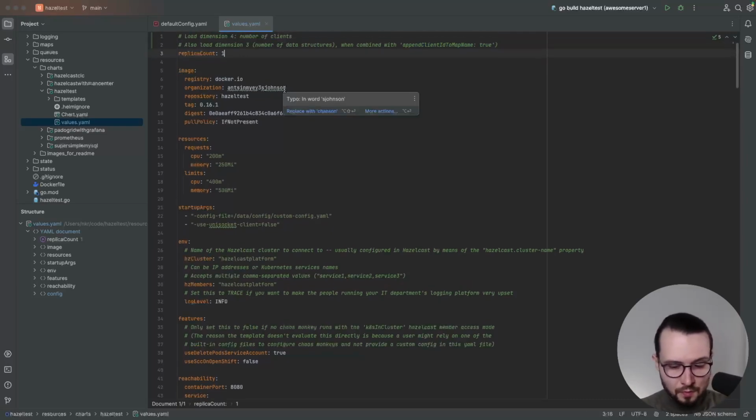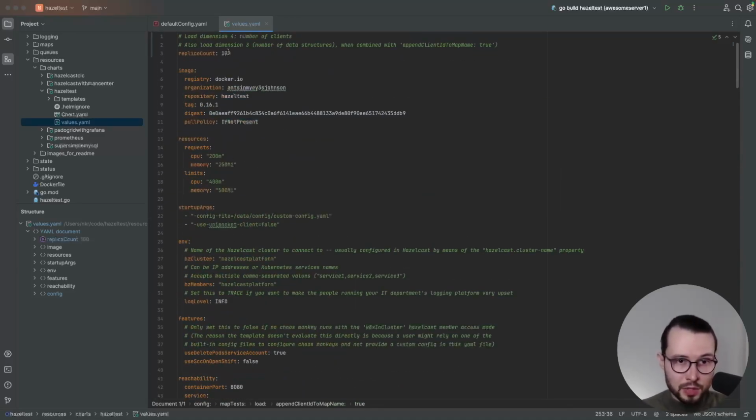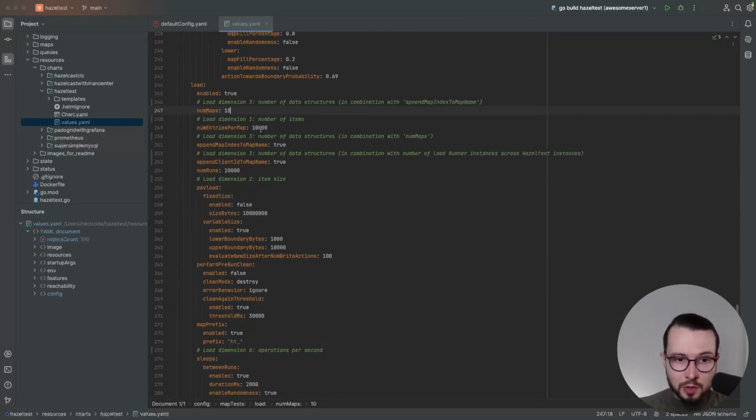For example, if you specify the replica count to be 100, and you go down here and specify numMaps to be 10, that's not a lot of maps for the load runner, right? And specify this to be true, then in combination with those 100 replicas, that will give you 1,000 maps. And it goes on. If you specify like 100 maps, this will give you 10,000 maps in total. Just like that. And that's pretty cool, in my opinion. So that adjusts very heavily the number of data structures on the target Hazelcast cluster, being load dimension 3.